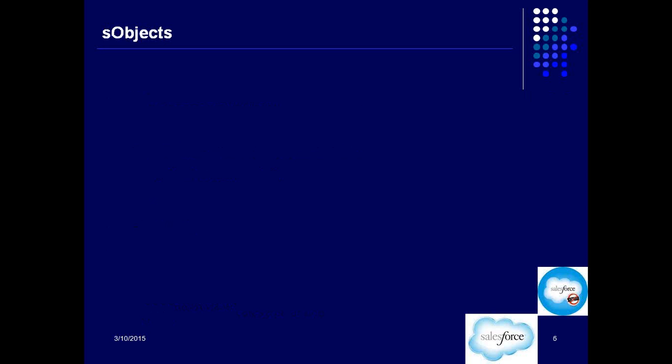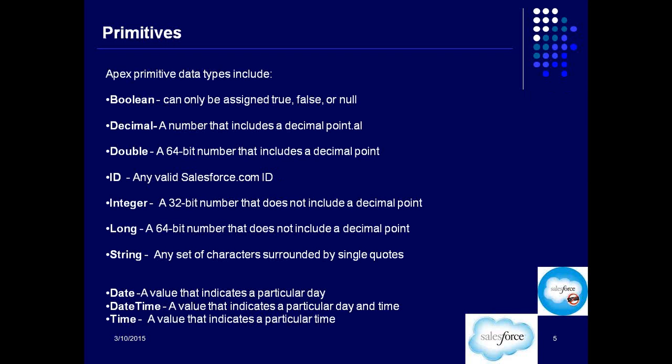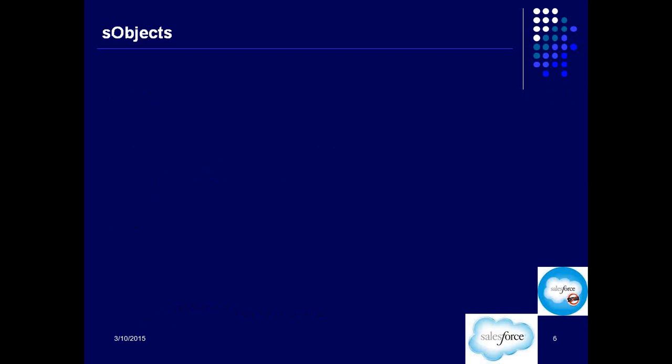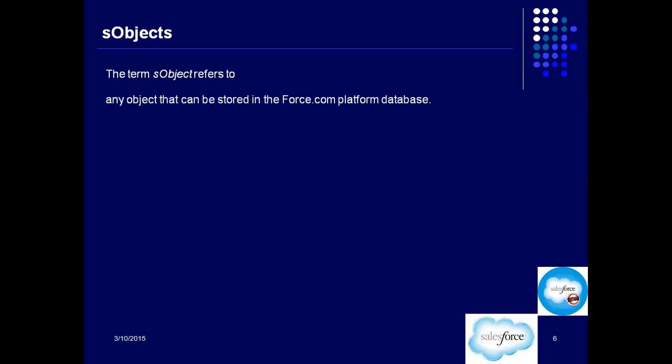The next one is SObjects. What is an SObject? The term SObject refers to any object that can be stored in the Force.com platform database. Right? So SObject basically is the Salesforce object. SObject stands for Salesforce object. Okay?